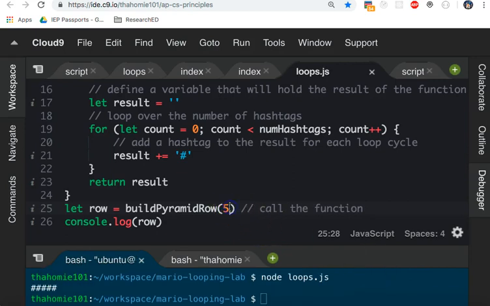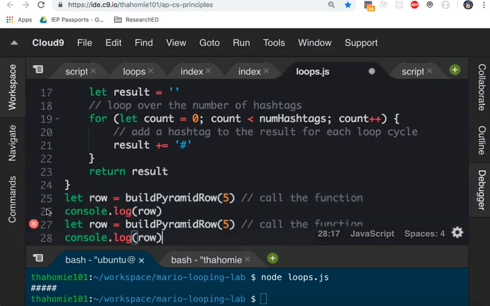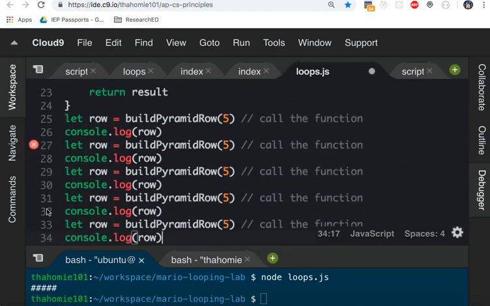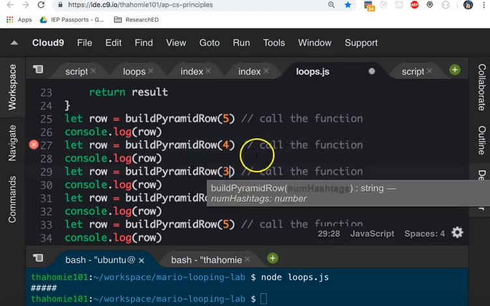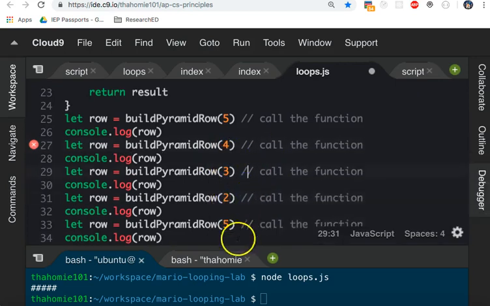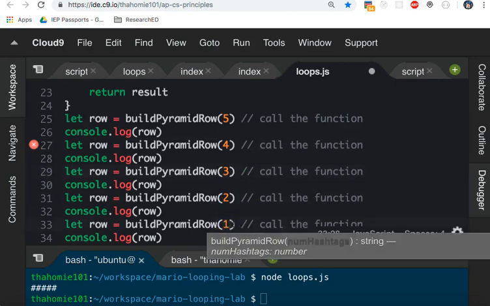Try 4. Type in 4. Call this again. Do the exact same thing, but put in 4, 3, 2, and 1, and see if you get different amounts. 4, 3, 2, 1.